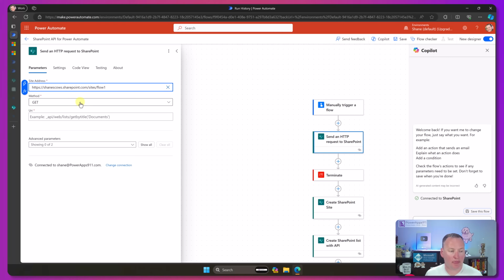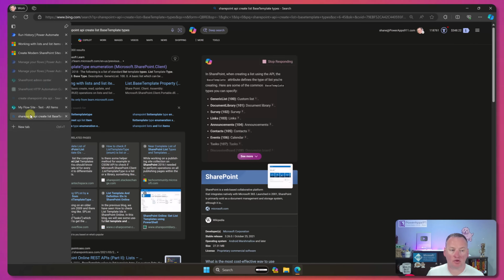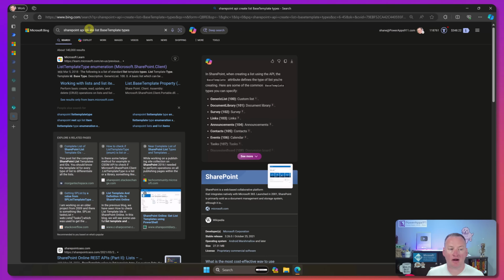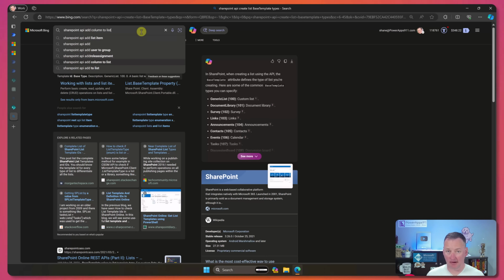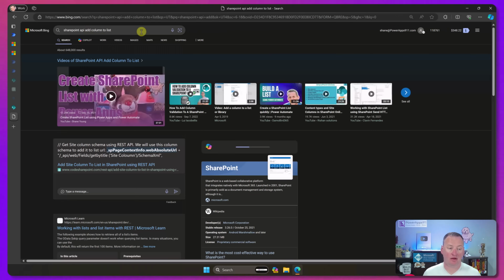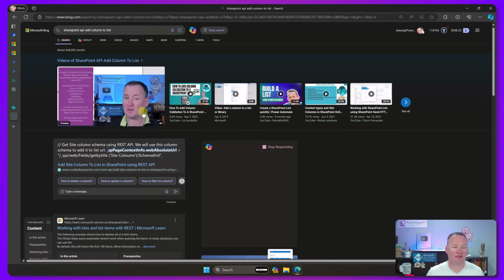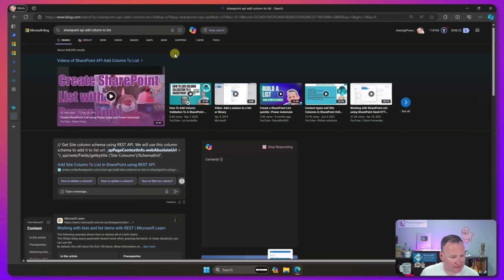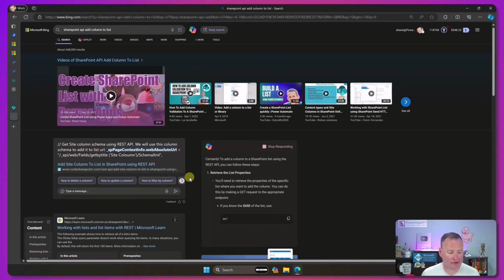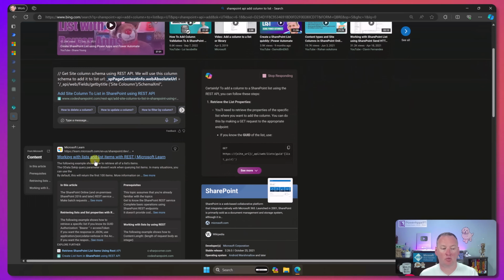There's our URL. Now, for this one, we're going to have to do even a little bit more work, okay? So we're going to stick with our approach, though. We're going to go here, and we're going to say SharePoint API, add column to list. And the fact that it's an auto-suggest is even better. So, oh, look, there's another document for me. Oh, what was that? 2021 as well. Well, you know. But look, down here, working with lists and list items with REST.